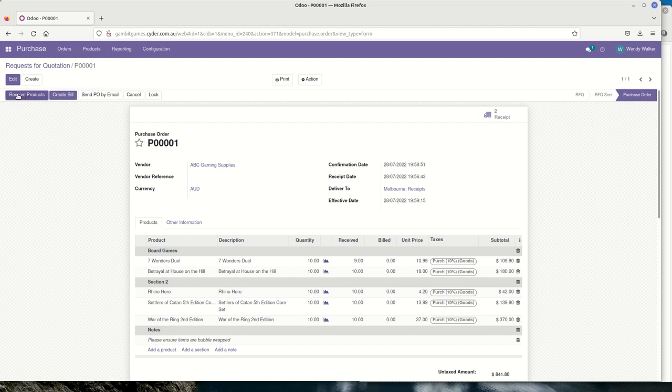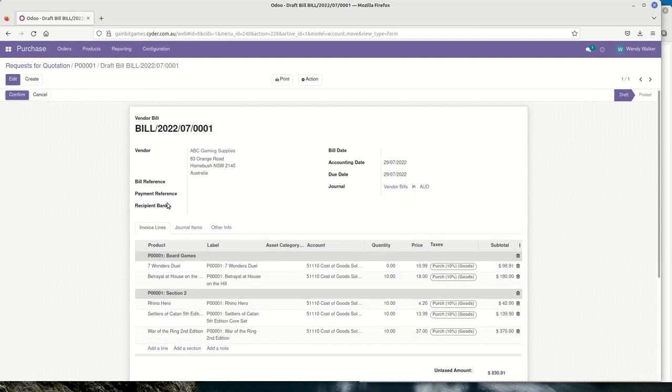You notice I've still got the received products button here, and that's because, if you recall from the earlier lesson, we're still waiting on that one product to turn up. If this was delivered in full, then that button would not be there. But as it goes, let's process. We'll create a bill from this purchase order, and that puts the bill into our system, so we can check things, make sure it's all good, and then we'll confirm that bill.